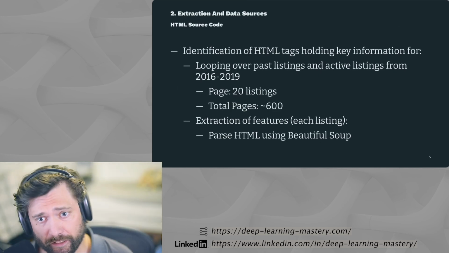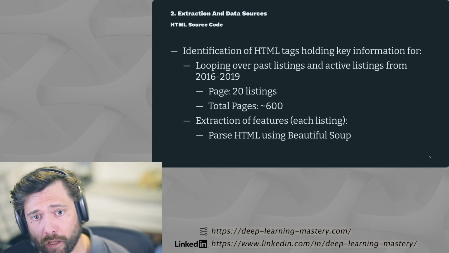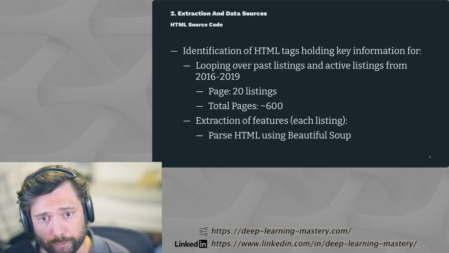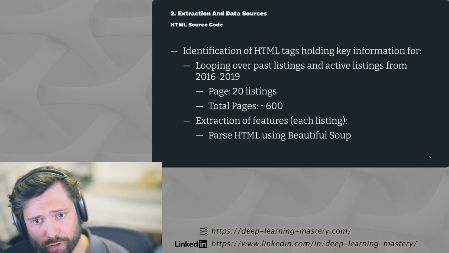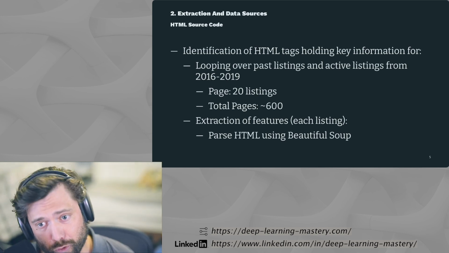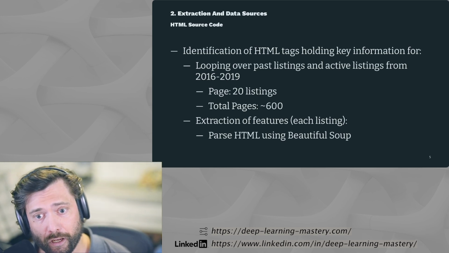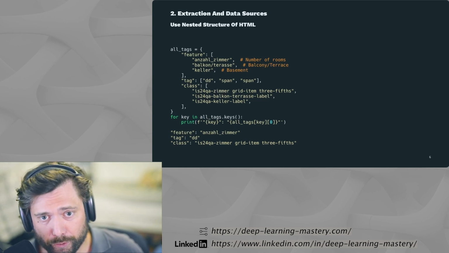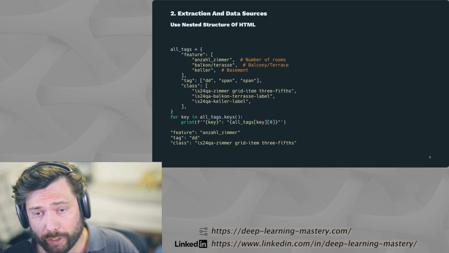For the extraction and data sources, we identified HTML tags holding key information and looped over past and active listings from 2016 to 2019. We extracted features for each listing using Beautiful Soup, utilized the nested structure of HTML code, and created unique and robust identifiers for each feature. Due to the JSON nested structure not being intact, we had to resort to regular expression patterns for parsing the data. Here is a Python code snippet demonstrating how we used the nested structure of HTML to extract data.